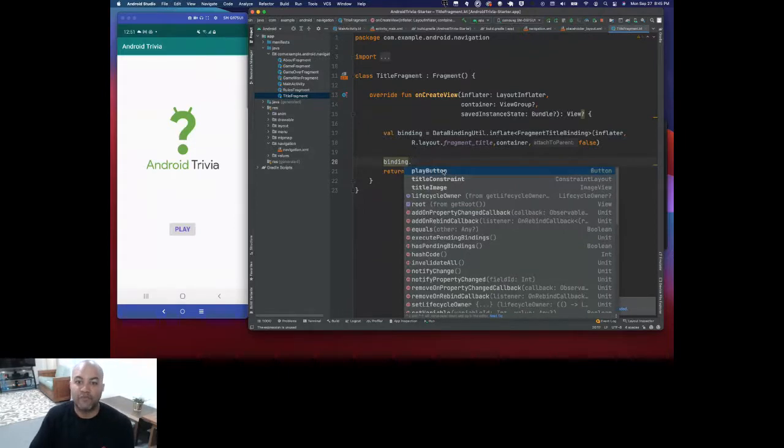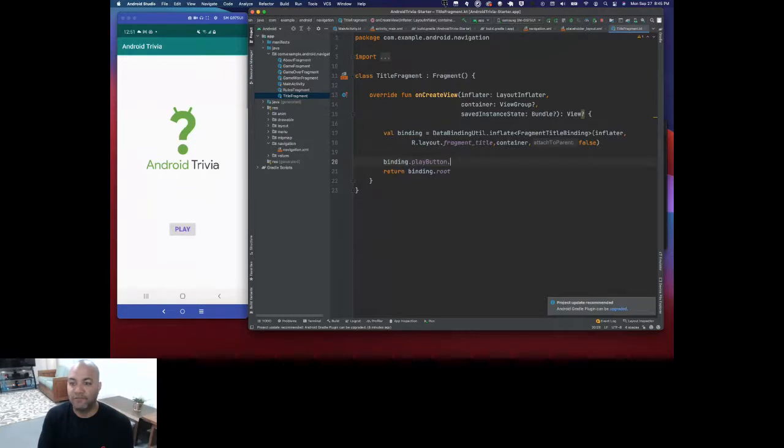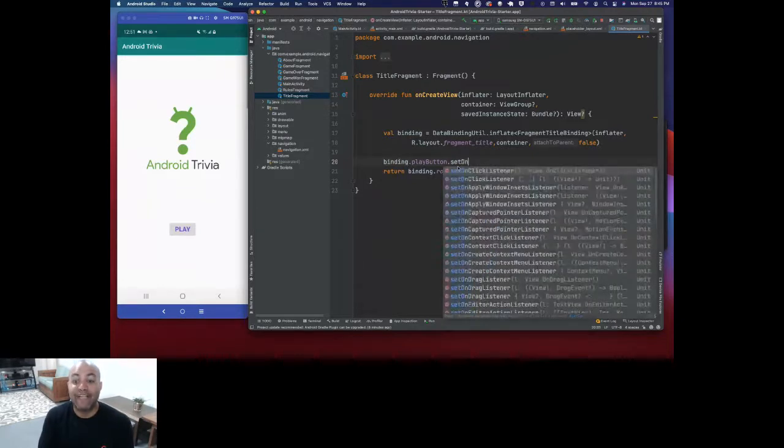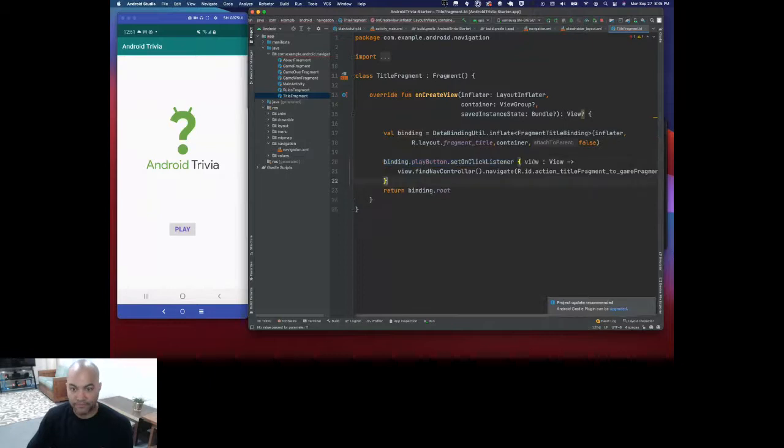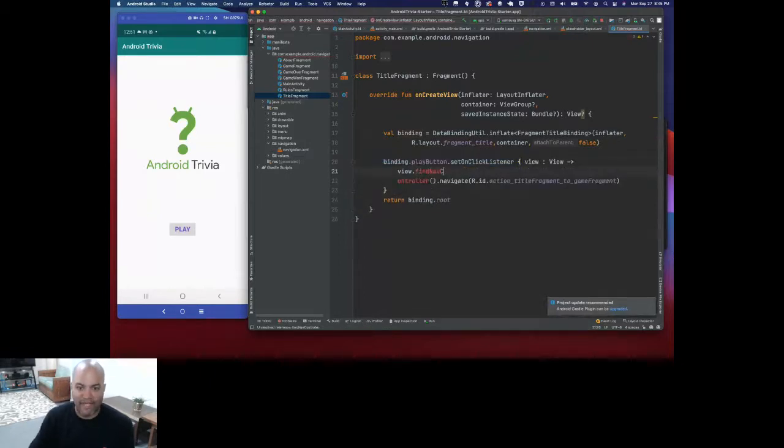See, it already comes up for you. So if you do play button dot set on click listener, now I'm not going to bore you with the details. I'm just going to grab the code right here so we can just wrap this piece up. And let me just go over the code right now. Just Alt Enter, and there you go.